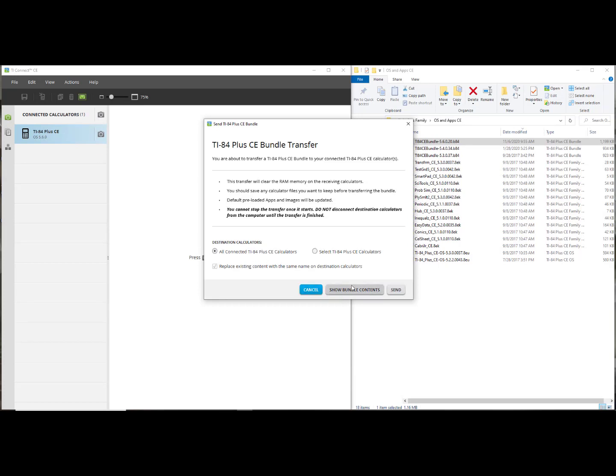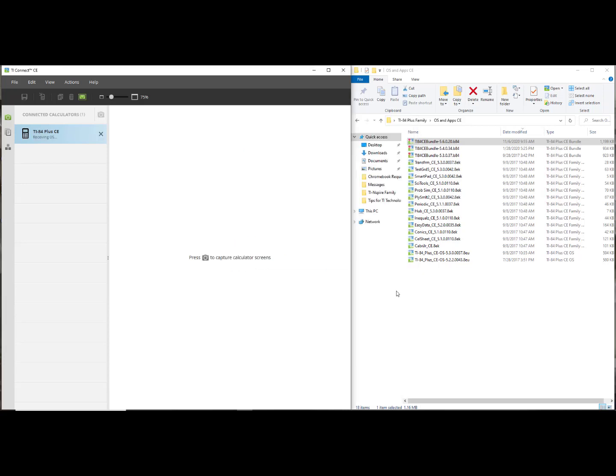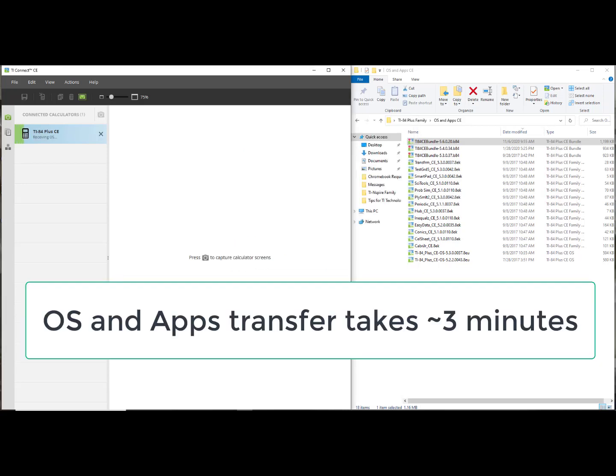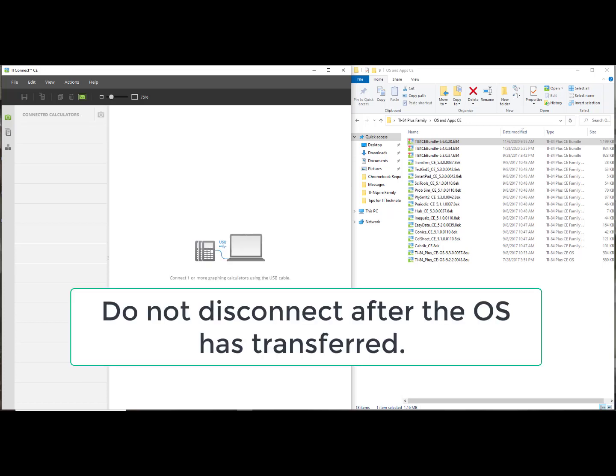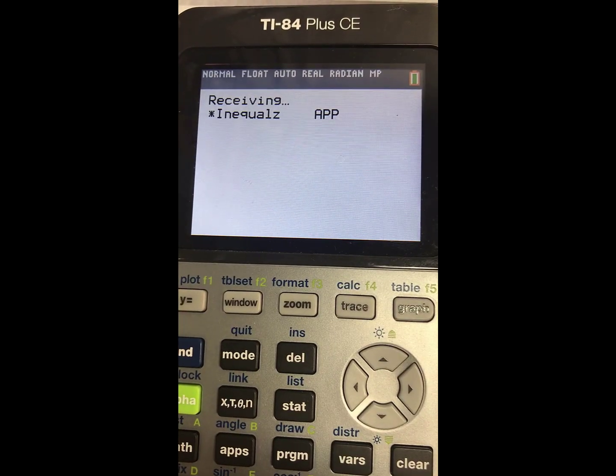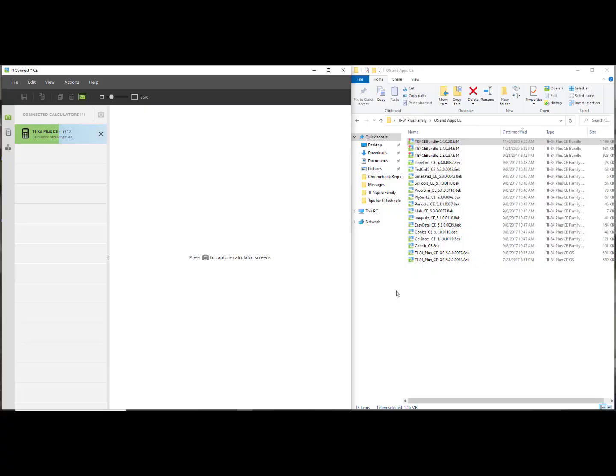I will now click, drag, and drop my operating system and app bundle, and I will send to the connected calculator. It is now showing my transfer bar. I am receiving the latest operating system. Once that completes, I will then receive all of the apps in the app bundle. The handheld will show receiving and validating each of the apps until it has received all of them in the bundle. When the transfer is complete, you can disconnect and start using your updated TI-84 Plus CE graphing calculator.